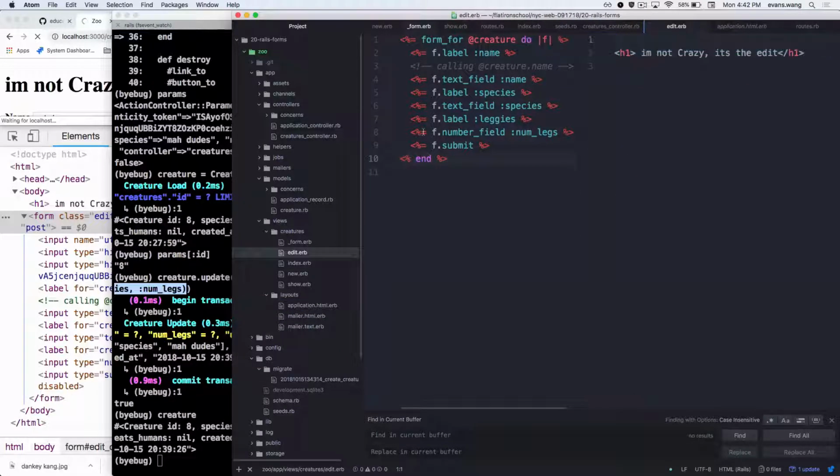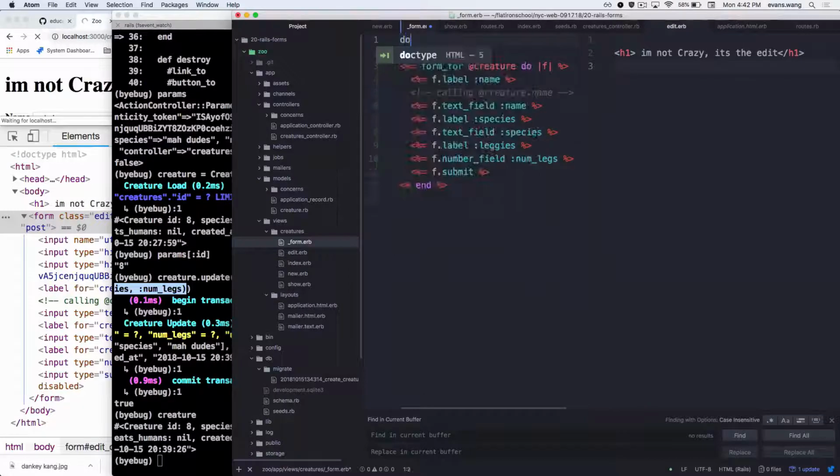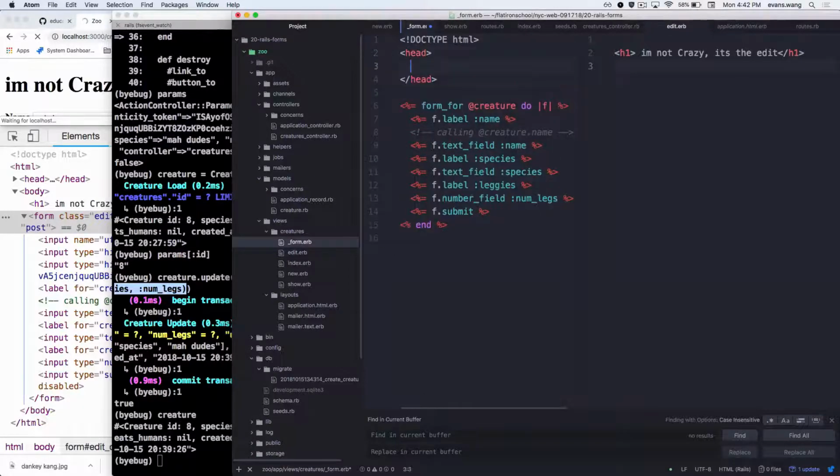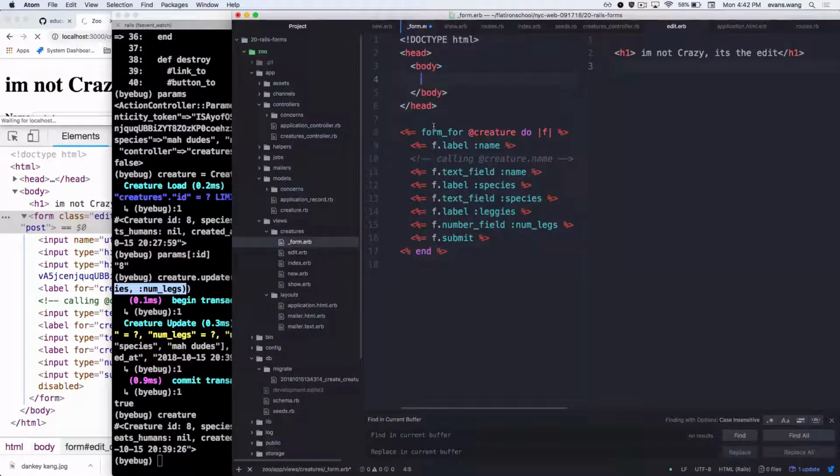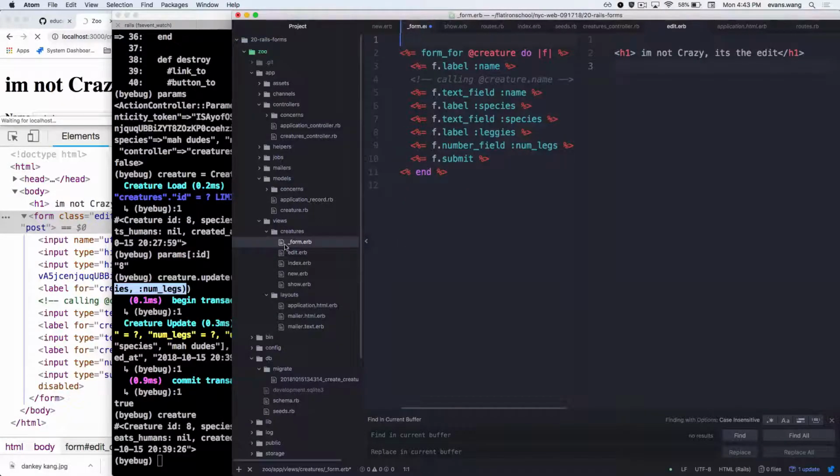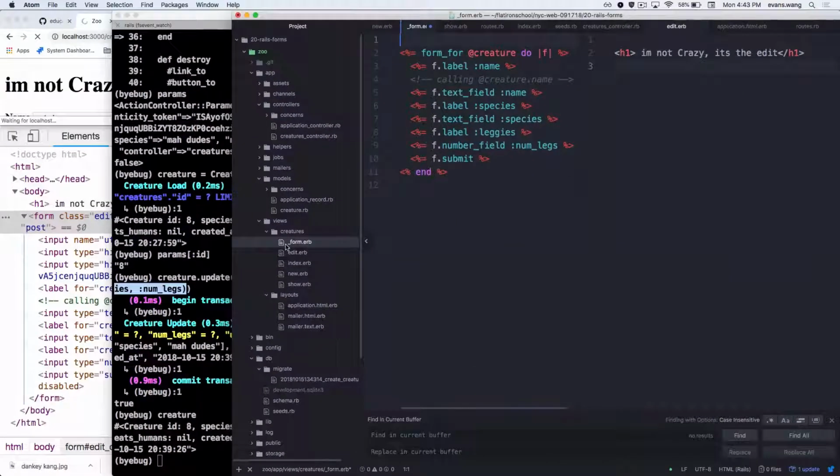Notice, if I'm going to put this form inside here, do I also want this to pull in doc type and head tag and body? Do I want it to do it? If I'm going to put just this code here, I don't. So the way Rails works is with the underscore, it indicates that it's a partial. So it's not going to double yield the layout.